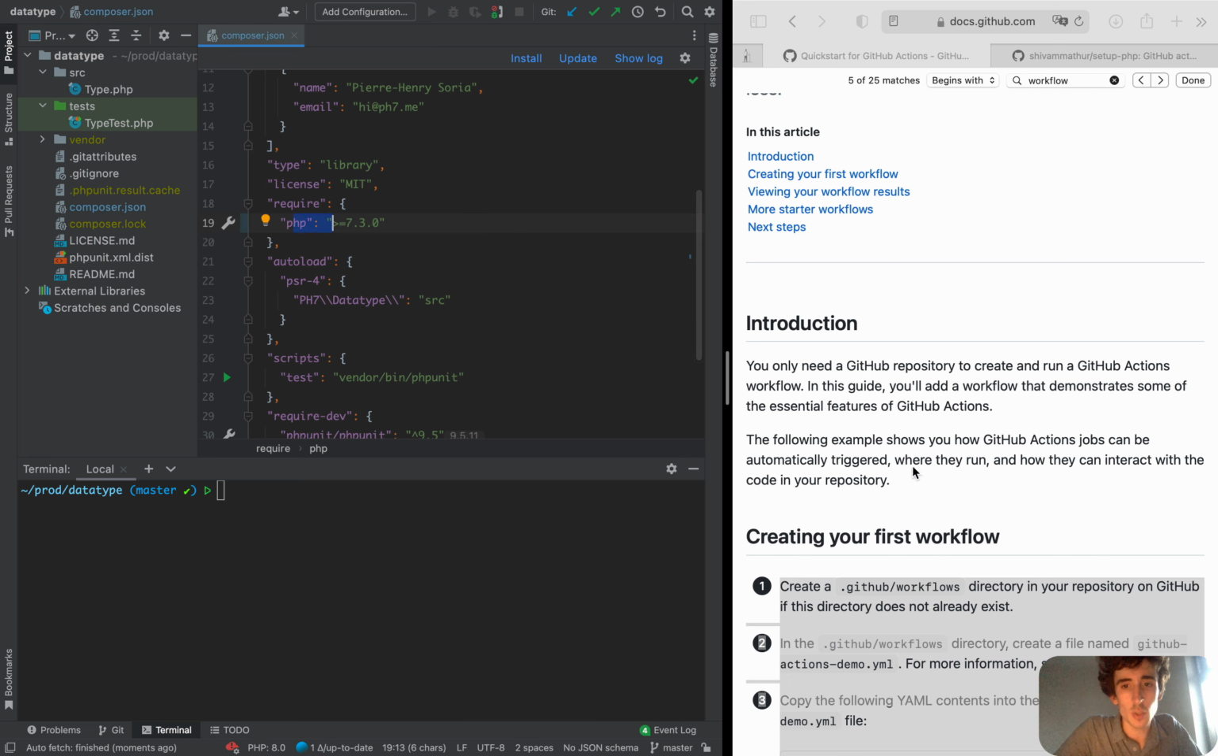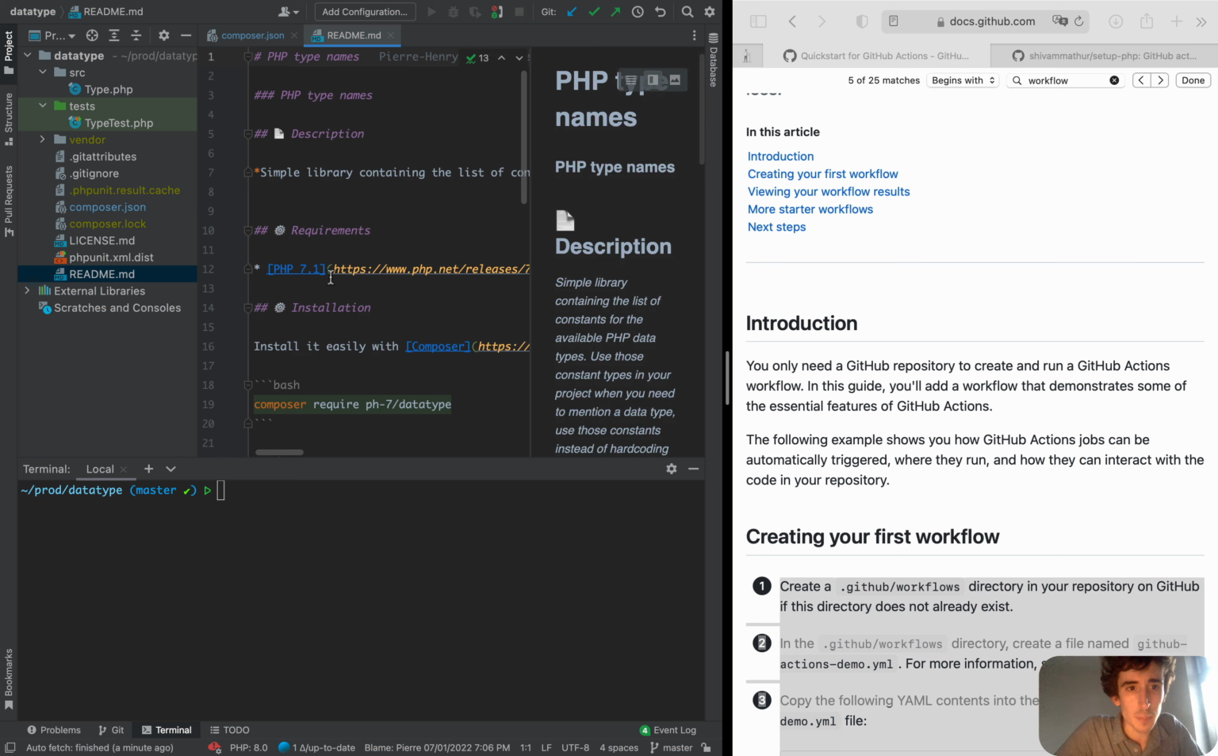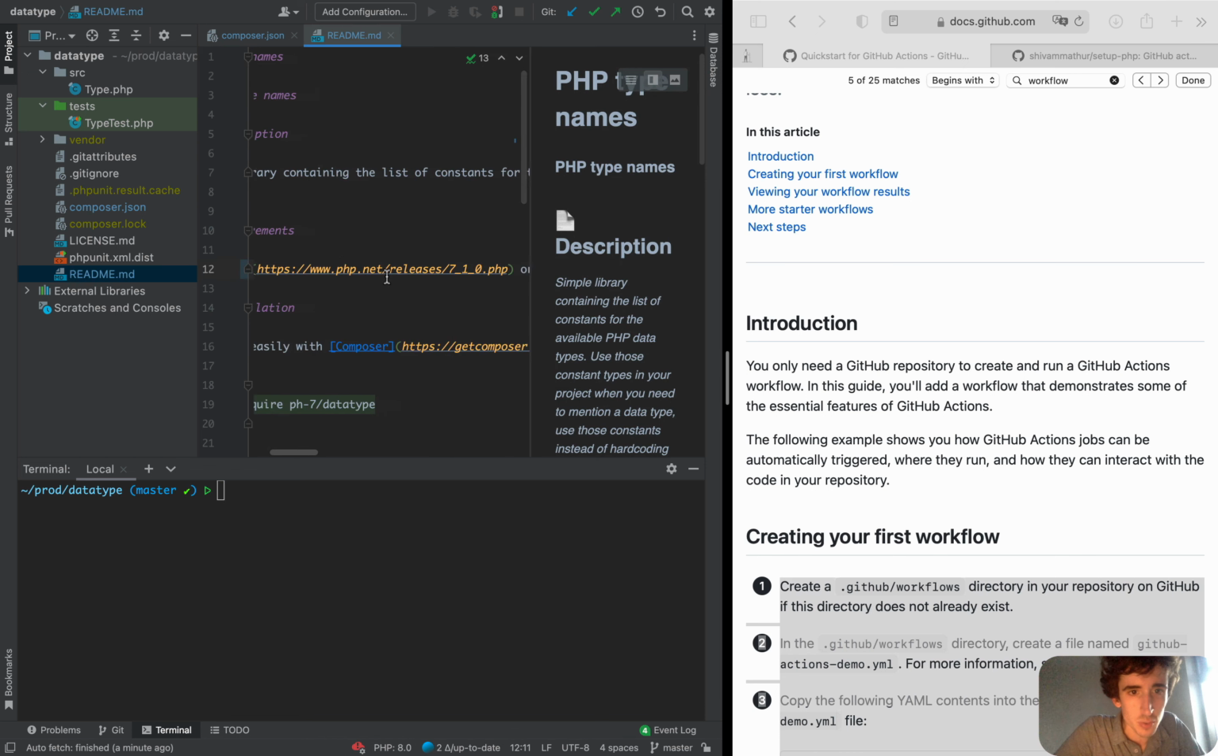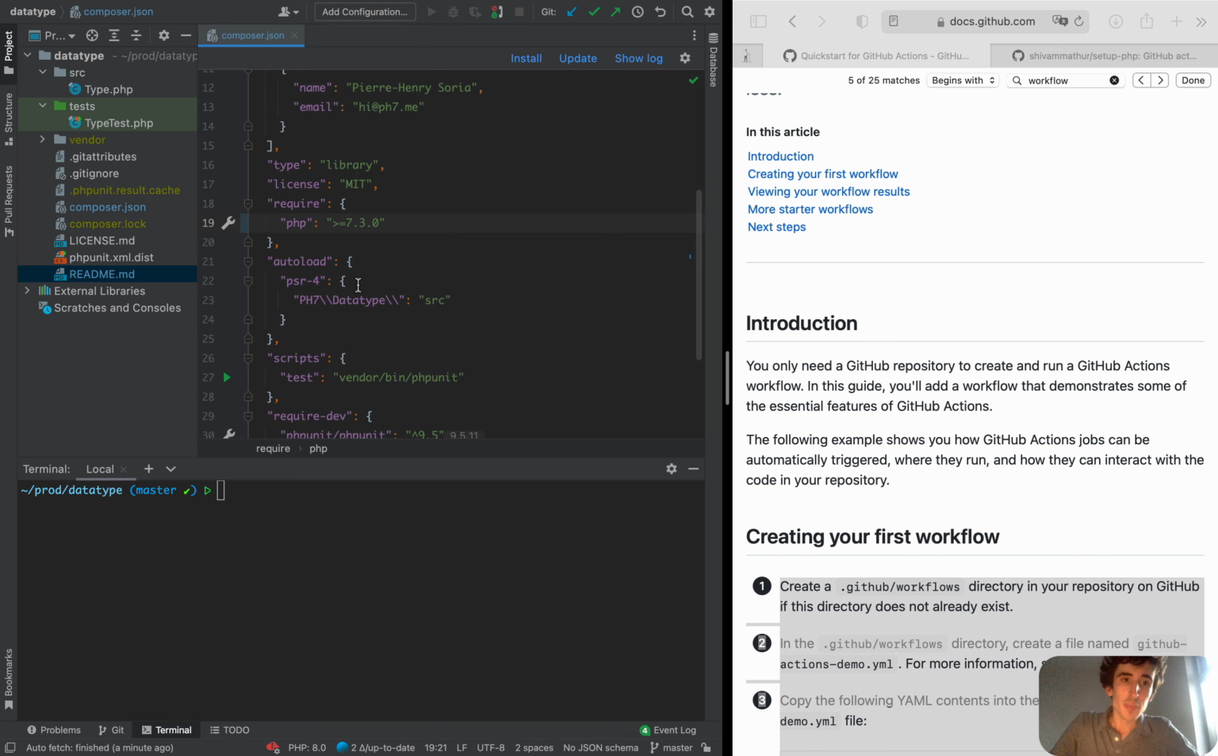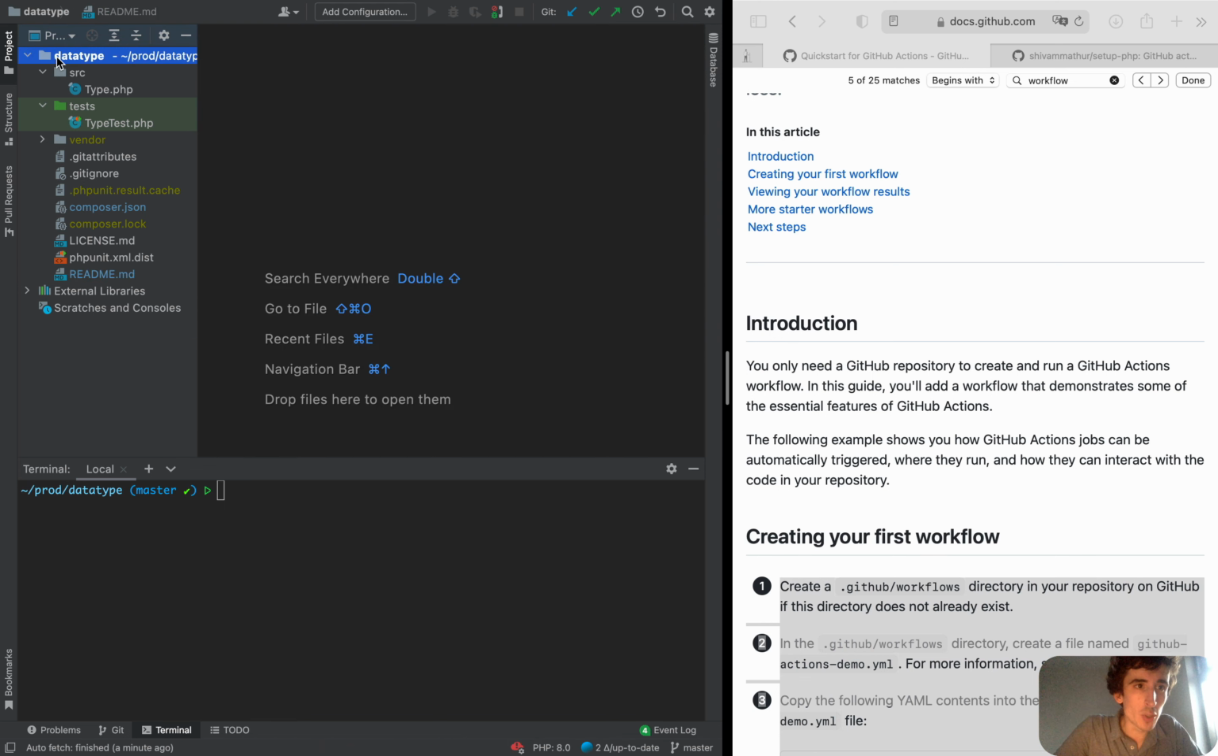Otherwise, we'll have an issue when we execute the GitHub action. So we first change that one. In the README, I will just mention that now it requires PHP 7.3. And now we are good to go. So let's quickly do the same step here in this repo.